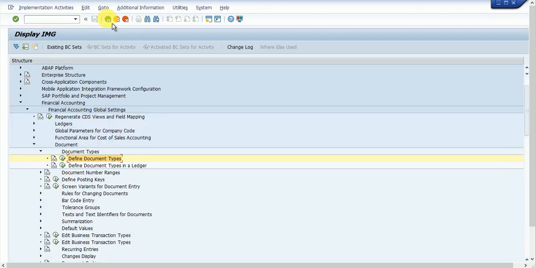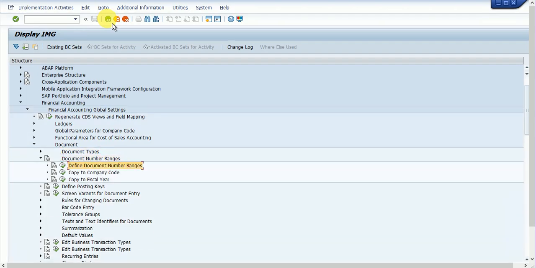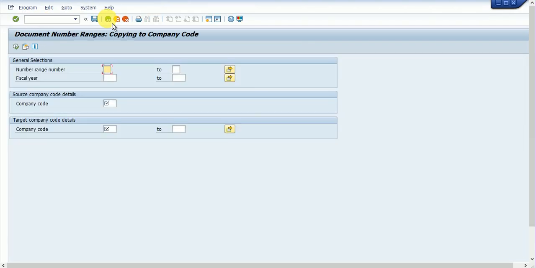Okay, now we go back to our screen. That is simply the document type. Now we will define the document number ranges. If we don't want to define our own number ranges, we have another option, copy to company code. SAP has already defined one company code, which is 0001. So I am doing copy from the standard company code of SAP. Just simply enter. The number ranges I am selecting are 01 to X2.